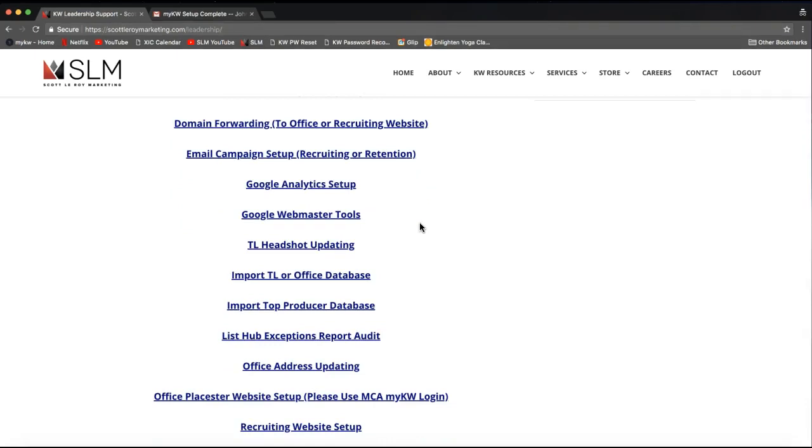Some popular ones on here that a lot of market centers will use is the domain forwarding to your market center website. We can set up email campaigns for you for your recruiting or retention campaigns for your agents. We can help you import your roster, for that matter. If you have it on an Excel spreadsheet, feel free to email that over to us, and we can import that into your admin MyKW account and set them up on a retention campaign. Same with your recruits, same concept.